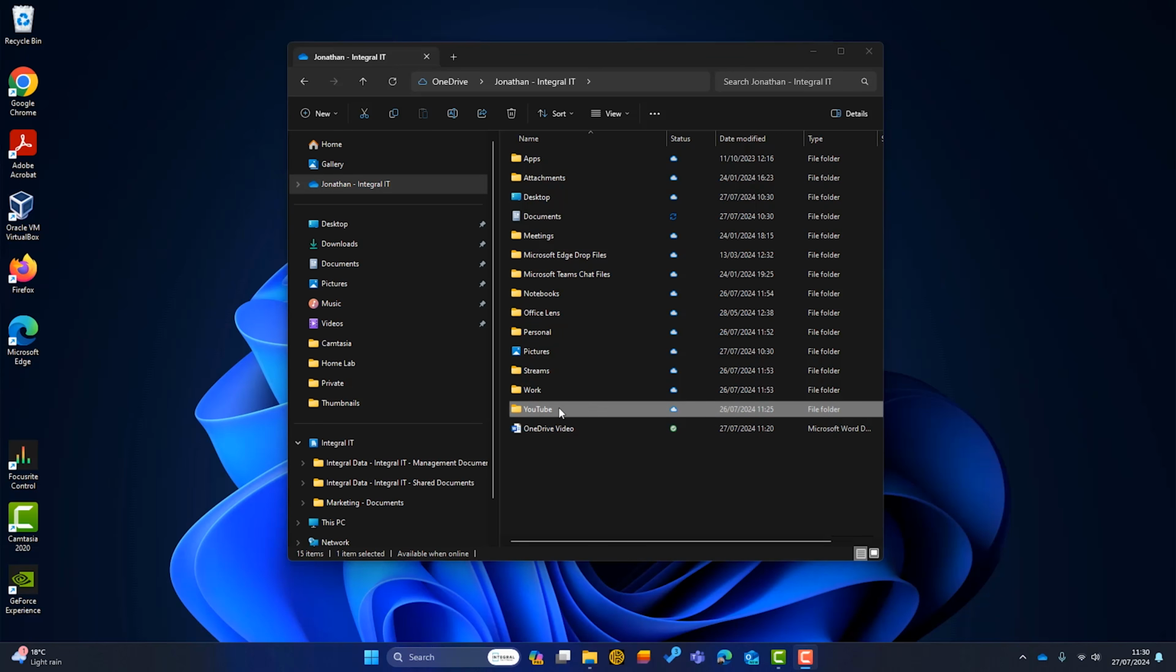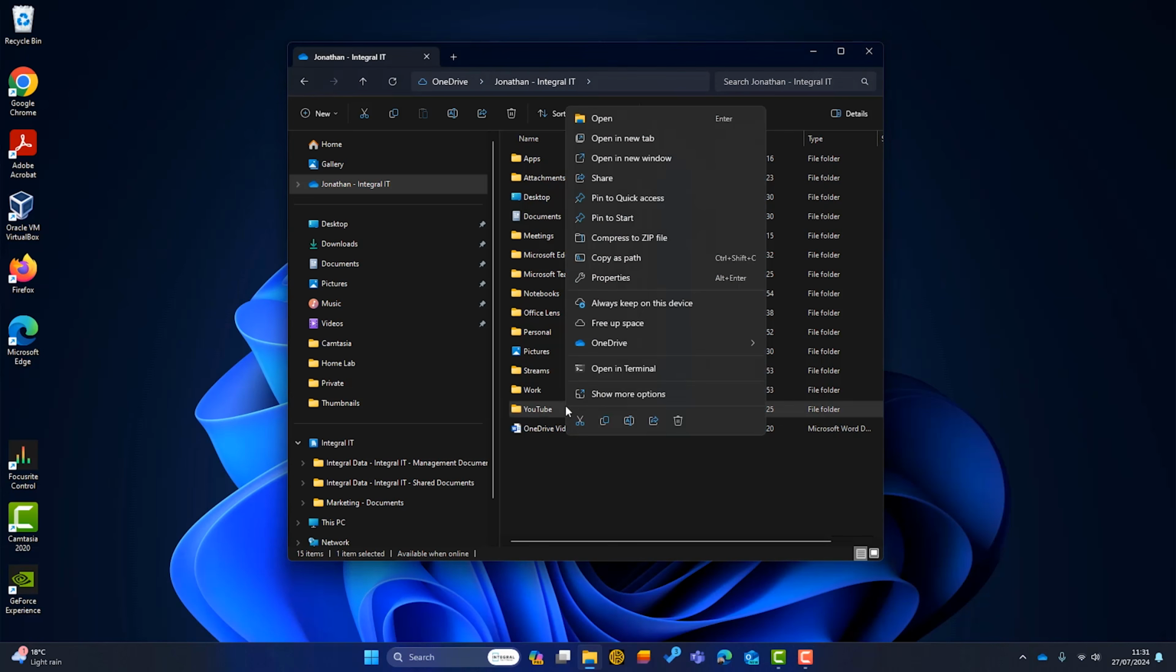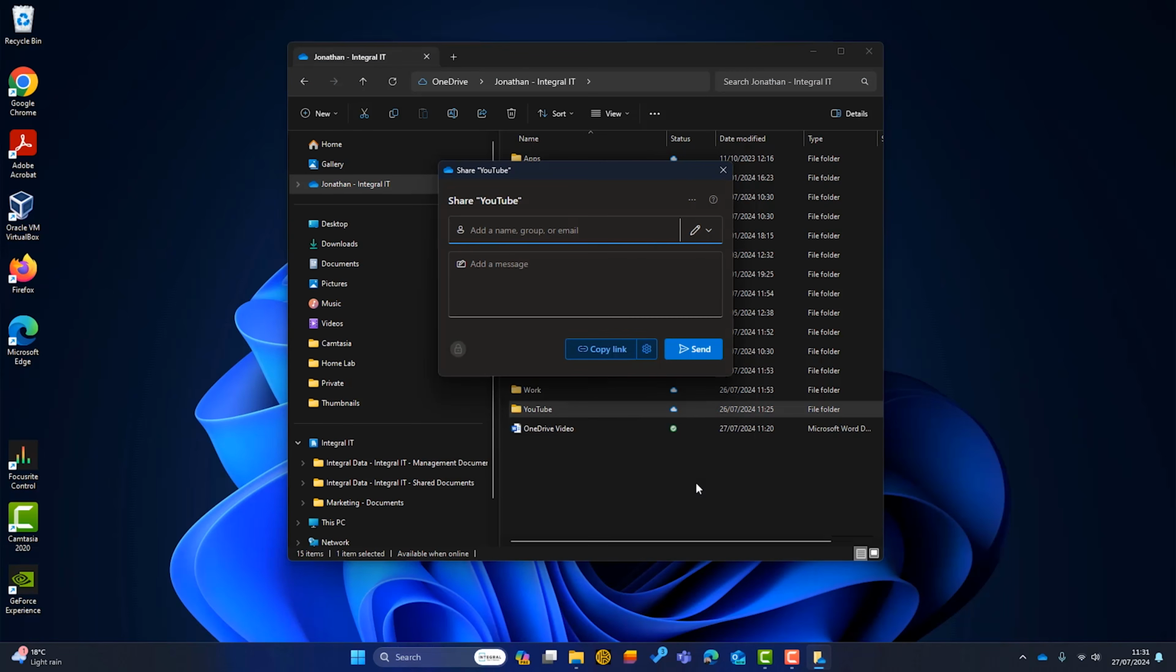So this is a good example. This is called YouTube. Now, for my YouTube videos, I've got an editor, I've got a thumbnail designer, I've got lots of different people who contribute to this channel. So if I wanted to share this YouTube folder, I could simply right-click on it, I could go to OneDrive, and I can click on share. And then we've got a few options here, okay? So first I need to start typing internal names, or if it's an external person, I'll need to type the email address. I can put a message in there to say, hey, I'm just sharing this folder with you.